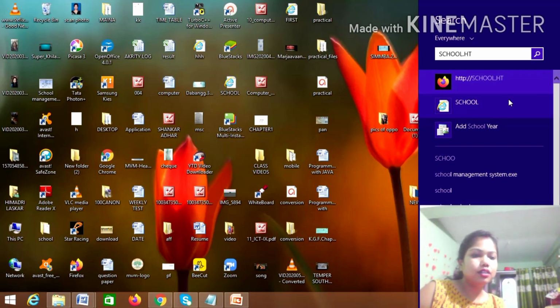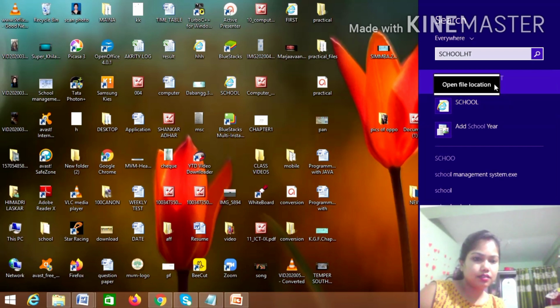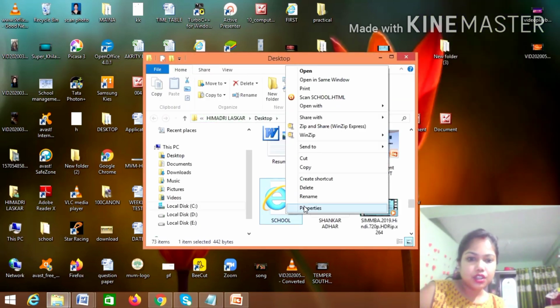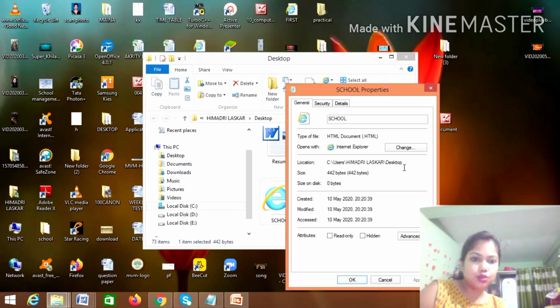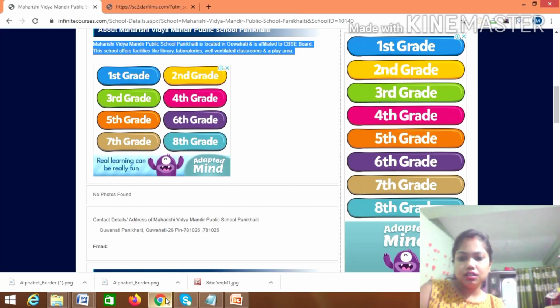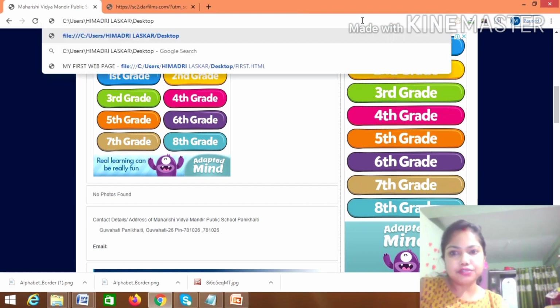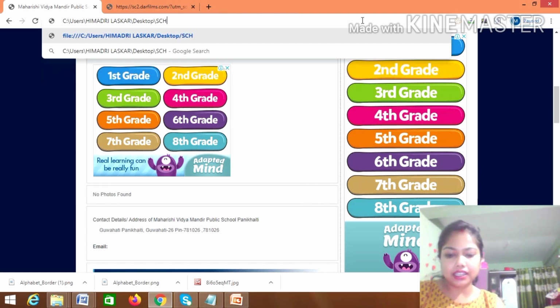So what I will do, right click, okay, so right click, go to properties and go to the location, copy the location, open any browser. Okay, so in the address bar paste it. Okay, then give a front slash and the name of the file is school.html. Done. Hit the enter button.